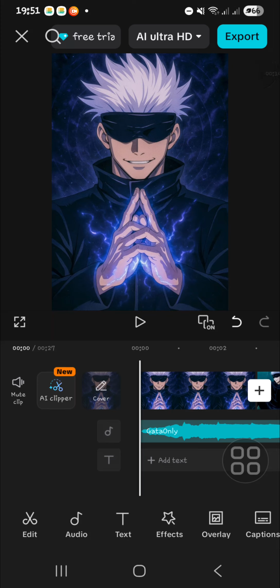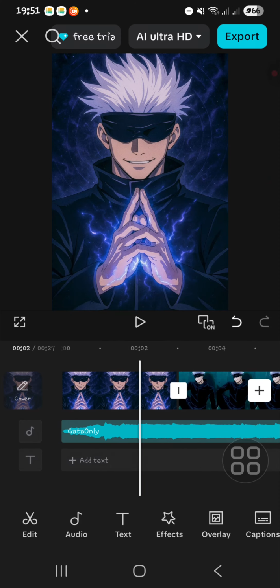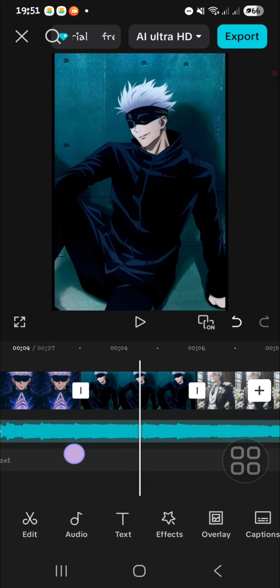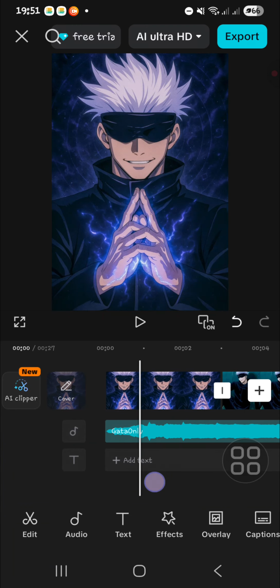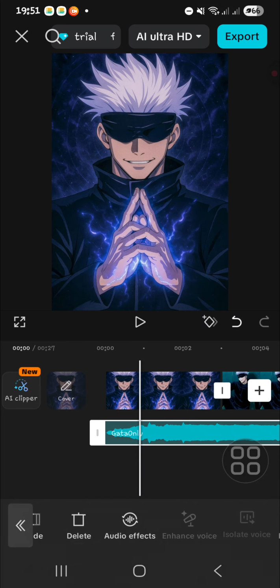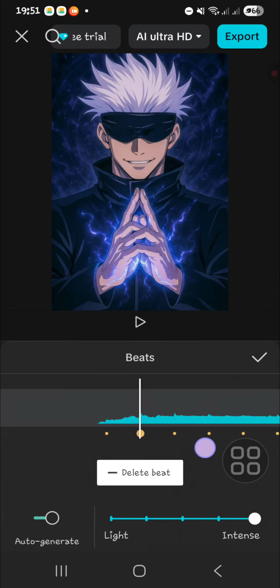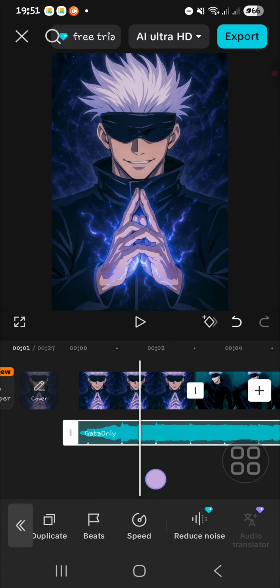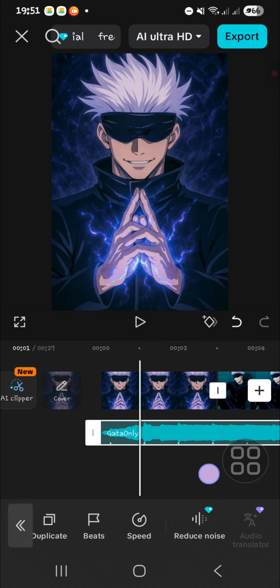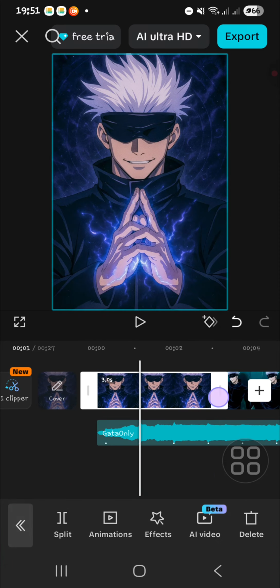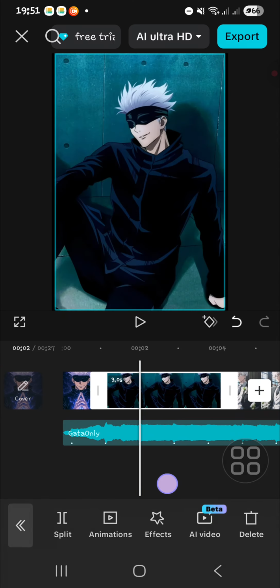Here I have already created a project on CapCut, and as you can see, I have imported some photos to this project, and you can add music to your project like this. And after that, we're going to add beat marks to the audio. I'm going to select the audio, and then we can go to the beats menu, and then I'm going to use auto generate, and then I'm going to click on the check mark, and you can cut the photo according to your beat marks like this.